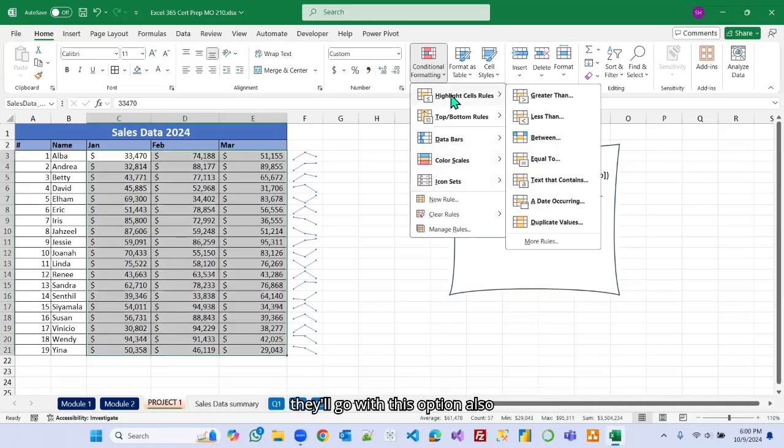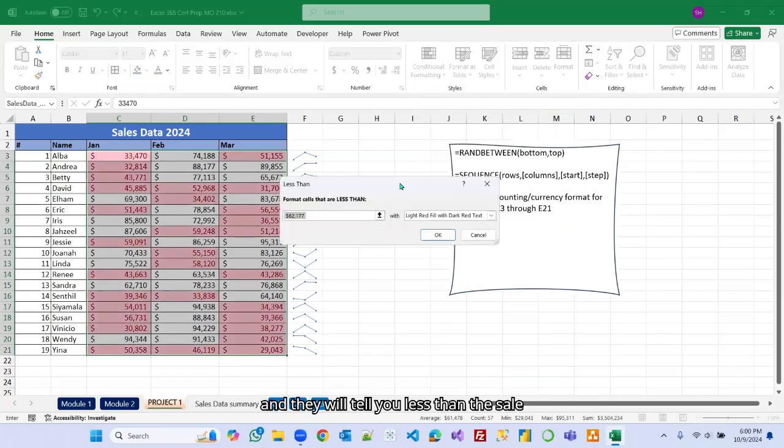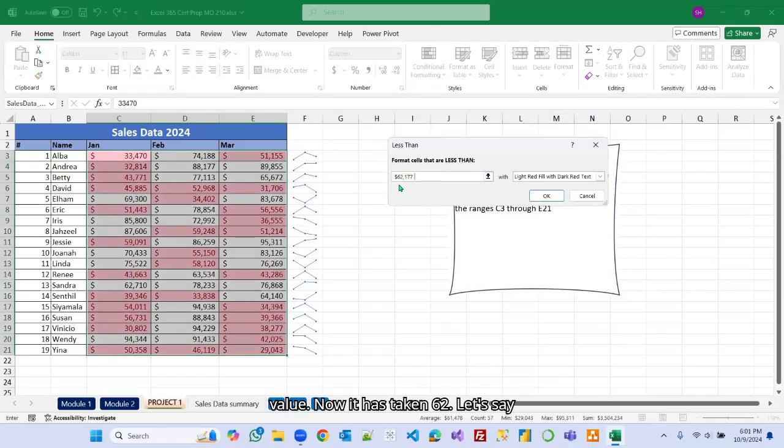Sometimes they'll go with this option also. Highlight the values that are less than. So we need to select this one, less than. And they will tell you less than the sale value. Now it has taken 62. Let's say less than 60,000. Highlight the cells with less than 60,000. So these are all the values which are less than 60,000. I think we have a lot. Let's go with 50,000. Let's say that they asked to highlight the values that are less than 50,000. So we have to type 50,000 here.